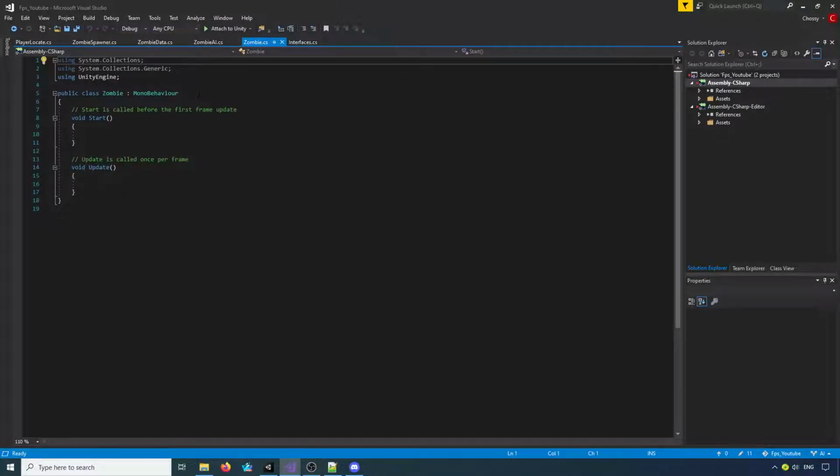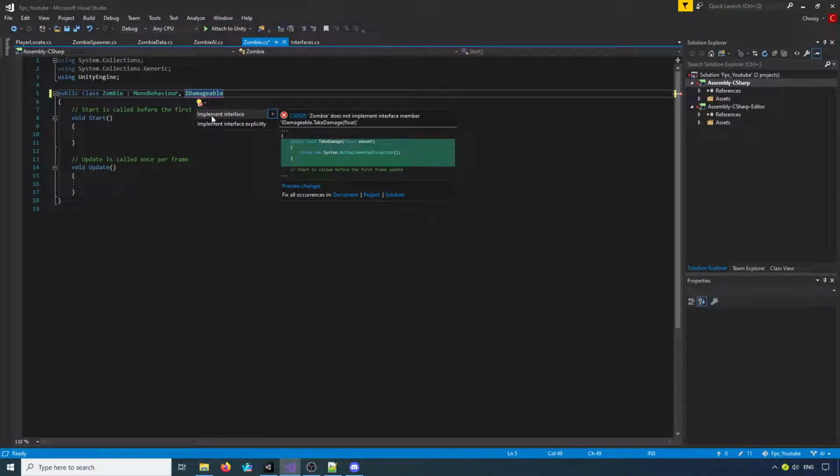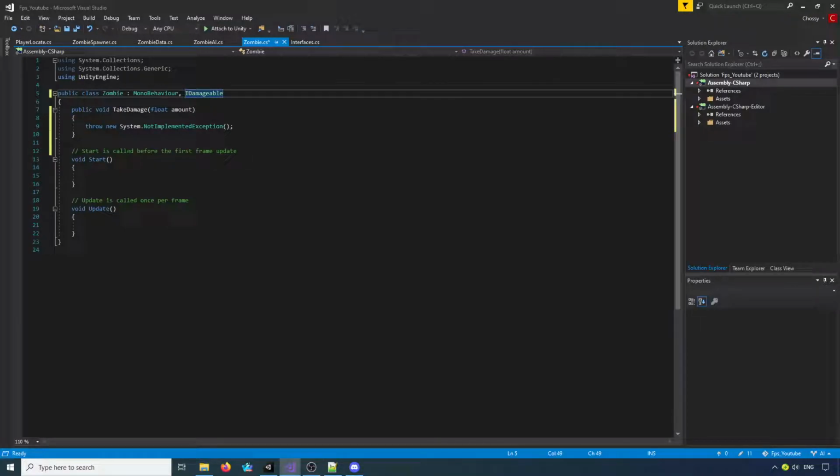Okay, the zombie script. First thing we want to do is inherit from the interface we created. So if we do IDamageable, I think all hell's going to break loose because my kids are just coming in. And it's moaning that we need to implement the interface. So we can just click there and implement that interface.